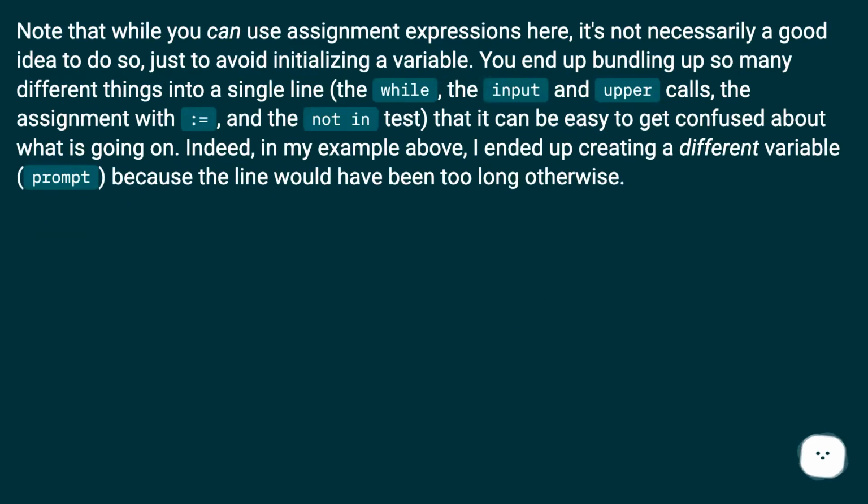Note that while you can use assignment expressions here, it's not necessarily a good idea to do so, just to avoid initializing a variable. You end up bundling so many different things into a single line: the while, the input and upper calls, the assignment with colon equals, and the not in test, that it can be easy to get confused about what is going on. Indeed, in my example above, I ended up creating a different variable, prompt, because the line would have been too long otherwise.